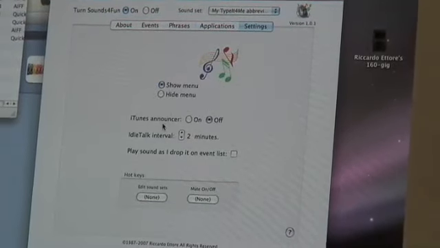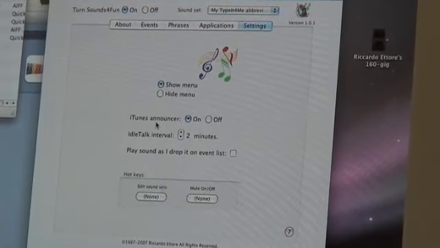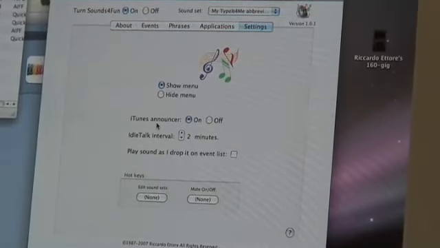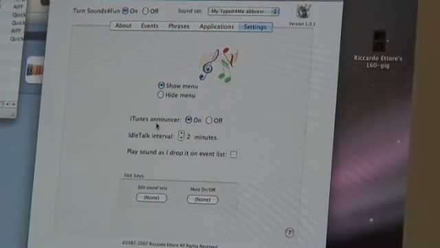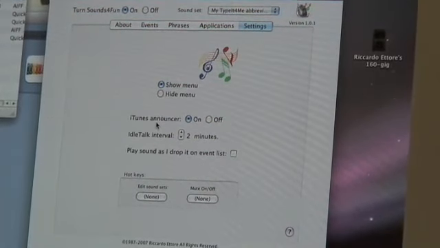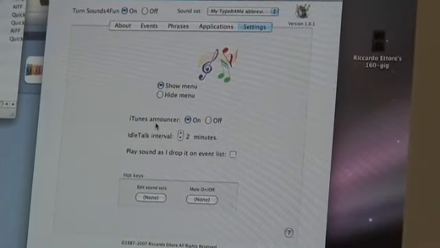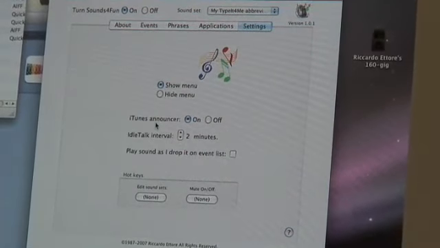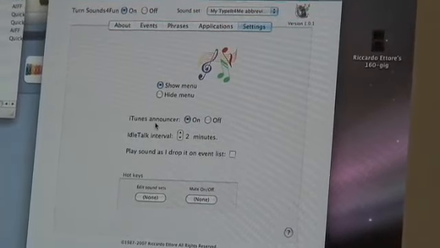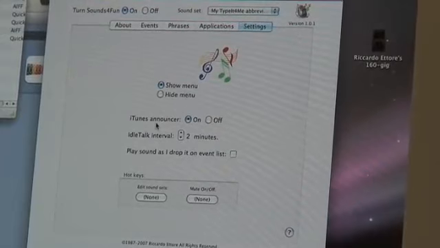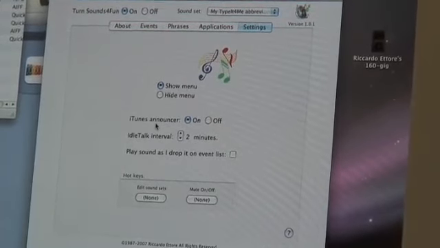And in the settings you can even have something that announces when an iTunes song starts playing. So if you are in a room and you're playing your iTunes through your Mac, when the next song starts playing, you will hear one of the Mac voices announce it. It will actually tell you the song and the artist's name, which could be cool if you can't remember necessarily what you have in your iTunes collection.